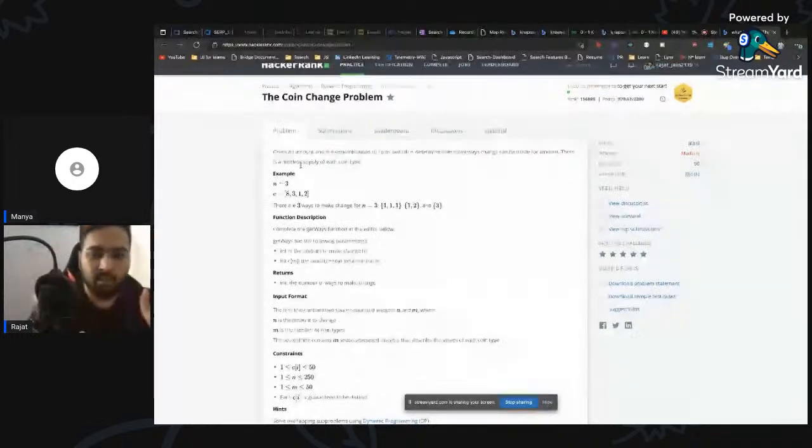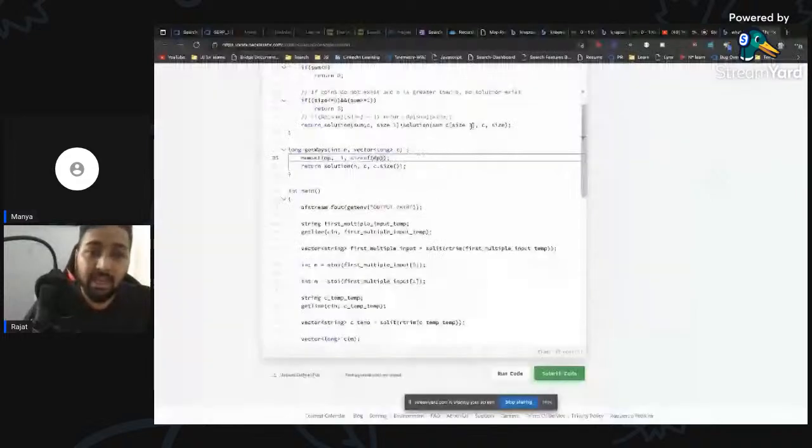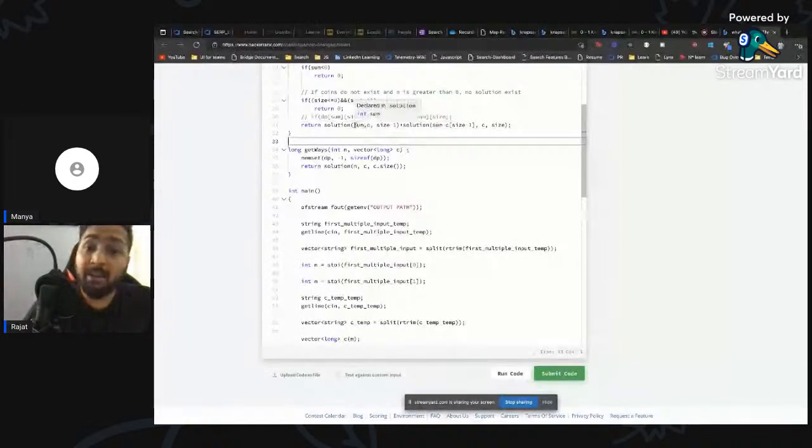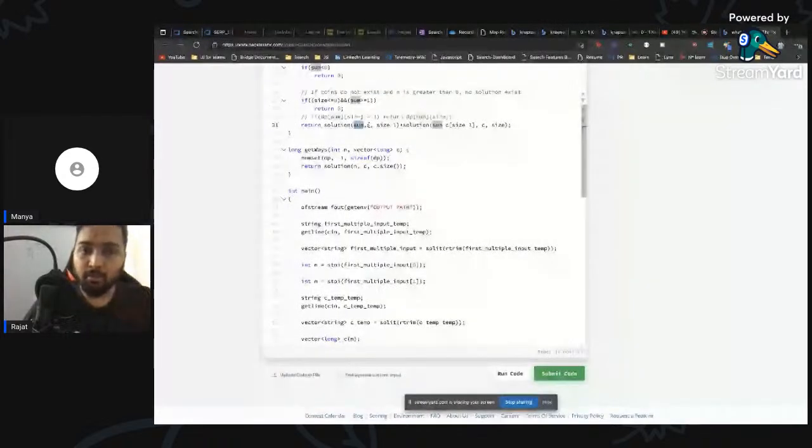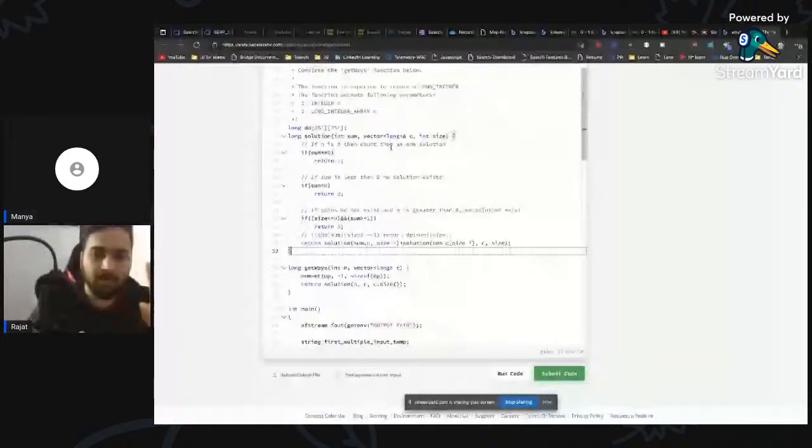So I have two paths. If I choose it, then I'll reduce the sum and I'll not reduce the size because I can again choose it. If I don't want to choose it, I can just keep the sum as it is and decrease the size by 1. So I do not want the last element to be chosen. Simple. That's it. Now this is a recursive solution.